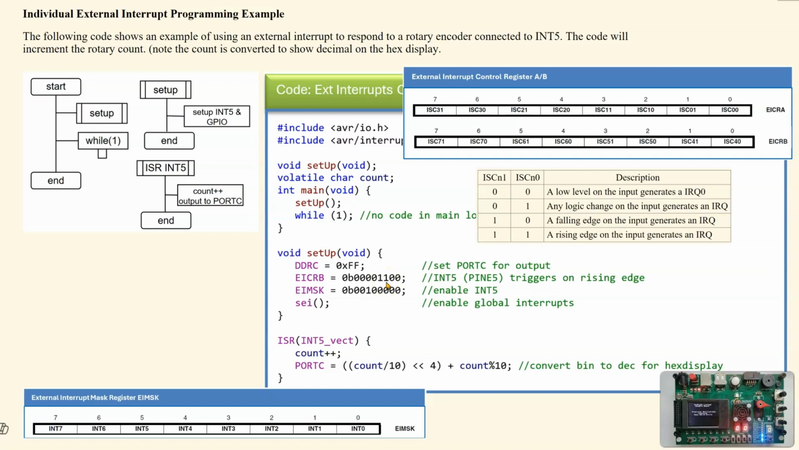Enabling the local interrupts, we come down to the IMSK register, pin 5, and then finally we are enabling the global interrupts.